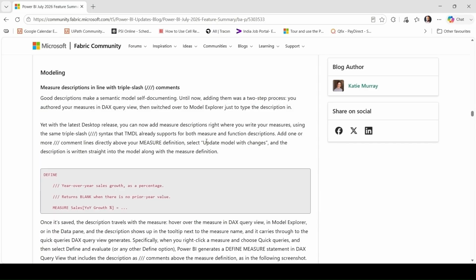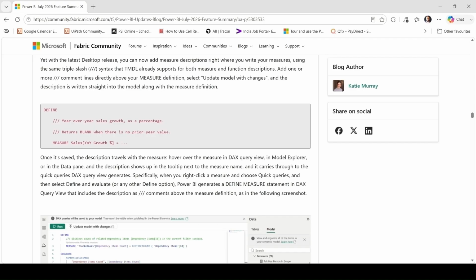Now we will start with modeling updates. This is my favorite modeling enhancement. You can now write measure descriptions directly in DAX query view using triple slash comments. Instead of creating a measure and then switching to the Model Explorer to add its description, you simply write your measure like this. When you update the model, the description is saved automatically. This improves documentation and makes semantic models much easier for teams to understand.